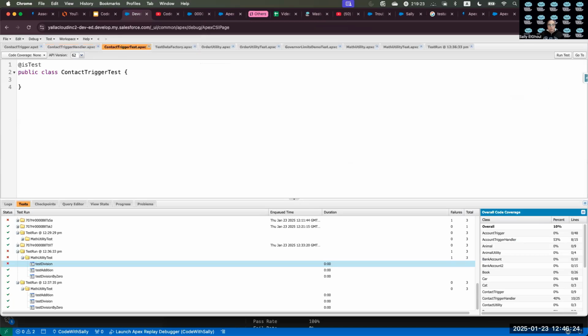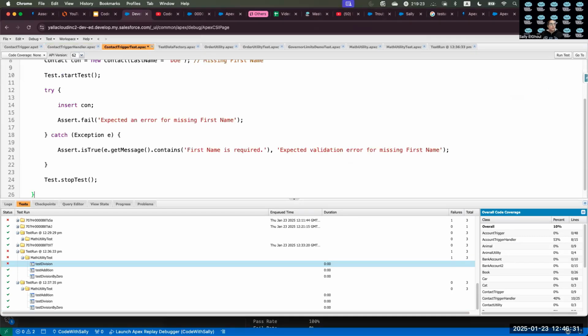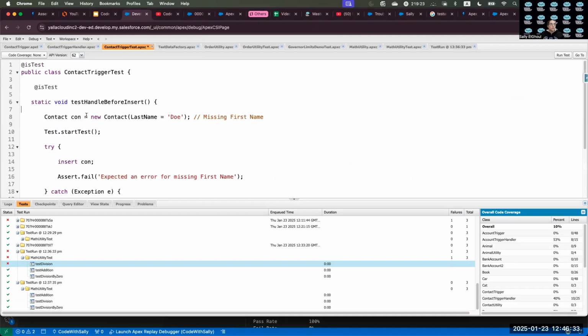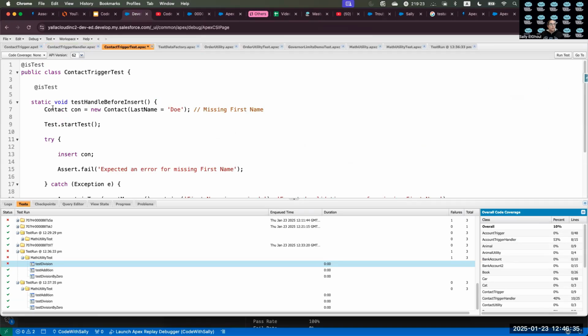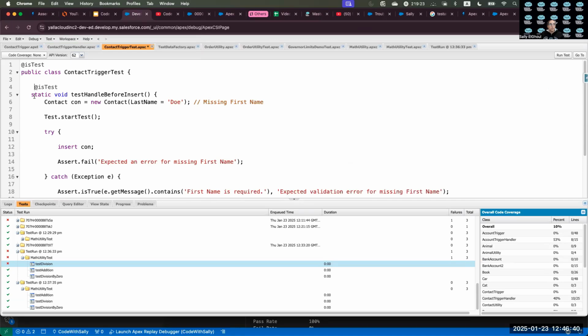For the contact trigger test, I will first create a method to test the before insert. You remember we said the first thing is the annotation, so we have the isTest, and then we create a test method. I called it handle before insert. We created the contact and gave it a last name. On purpose, I'm missing the first name because I want to test that we have the exception.